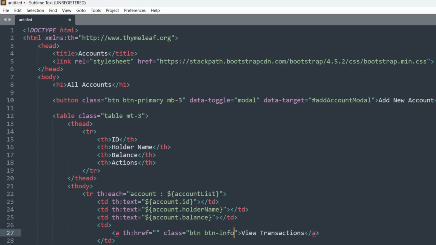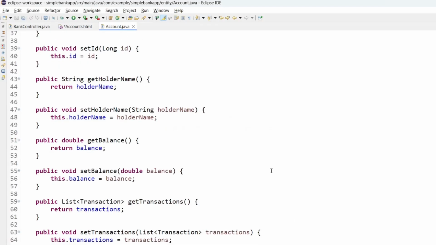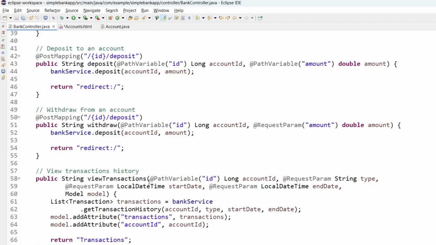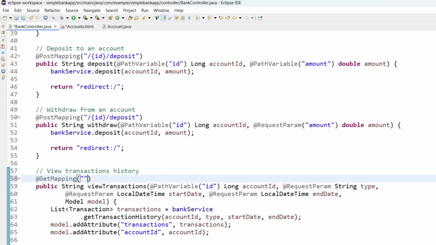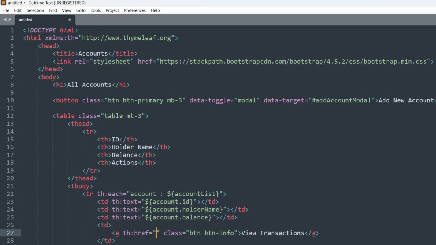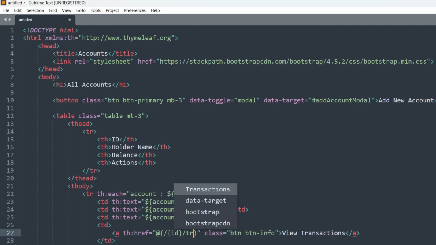So info is a neutral color. Now in the link we know which URI we are going to hit, right? So if you remember correctly, let me go to bank controller. This is what we are going to hit. Okay, I didn't put anything here. So this is going to be a get mapping. So ID and then transactions. So how do we hit it? We use it like this, and then we will provide it like this, ID and then slash transactions.